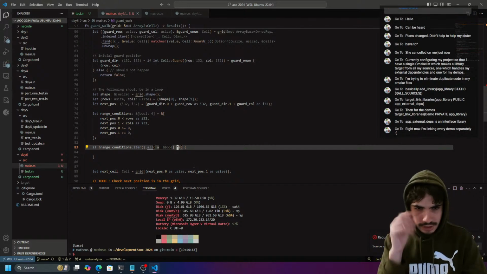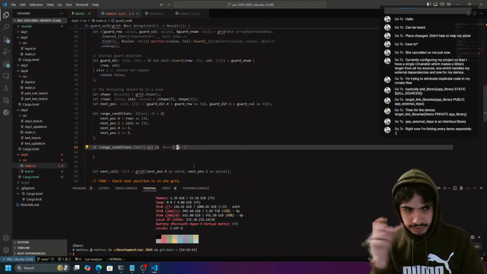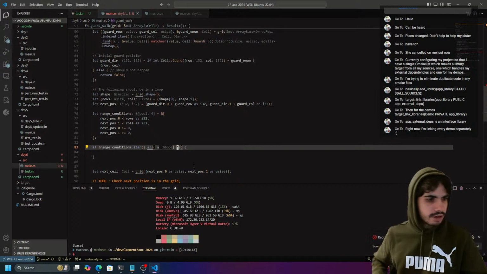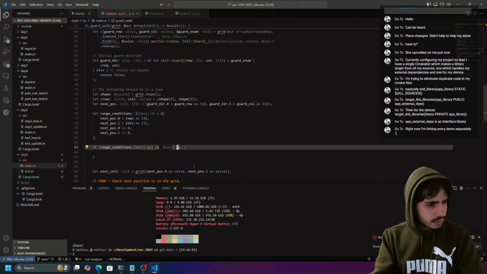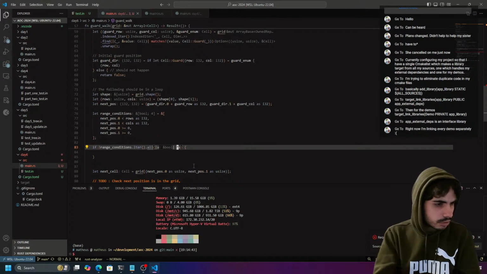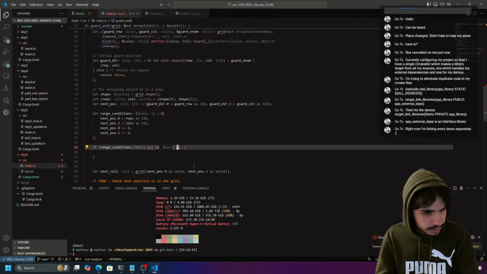That literally just returns whatever the values are? Right now I'm linking every demo separately. App external. What do you mean you're linking every? You have to link them separately. You can't do it in the same command. App external demos and interface library.